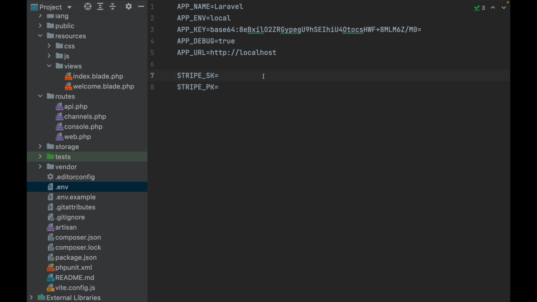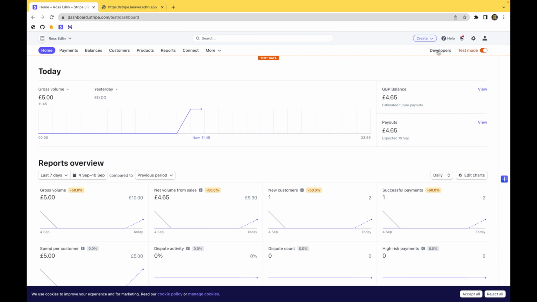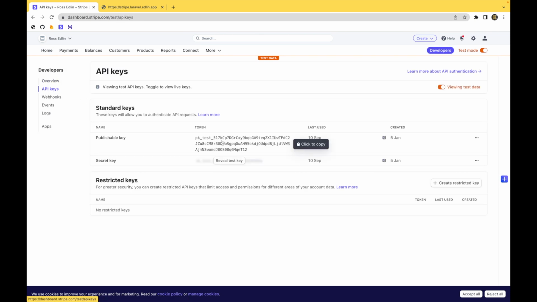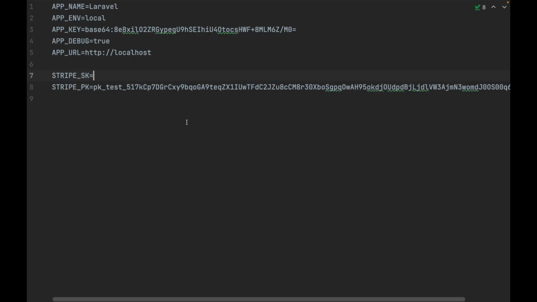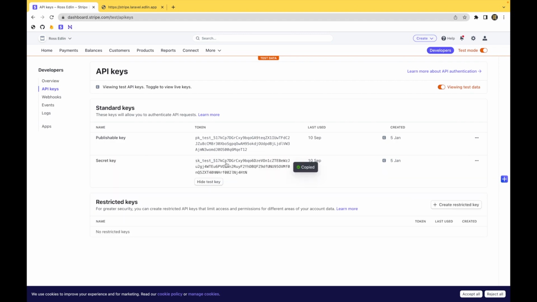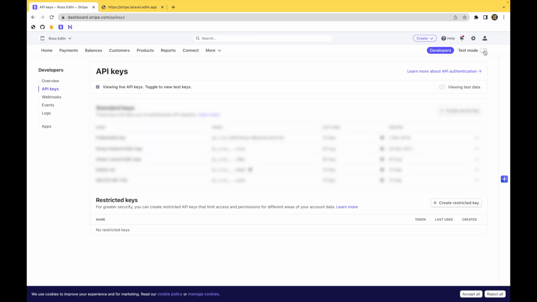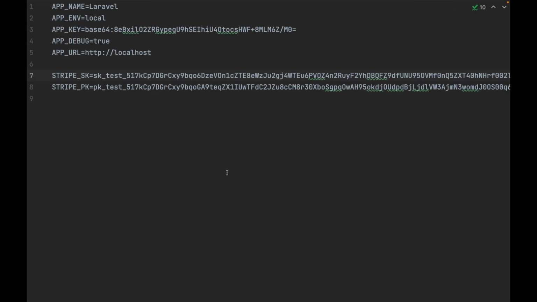Here you want to go to your Stripe dashboard on Google Chrome, go to developers, API keys, grab your publishable key, pop it in, and then you need to generate a secret key. Copy that, paste it in. For this to work in live mode with real money, just toggle this button here and grab your live keys and do the exact same thing. But instead of SK test, it'll be SK live.